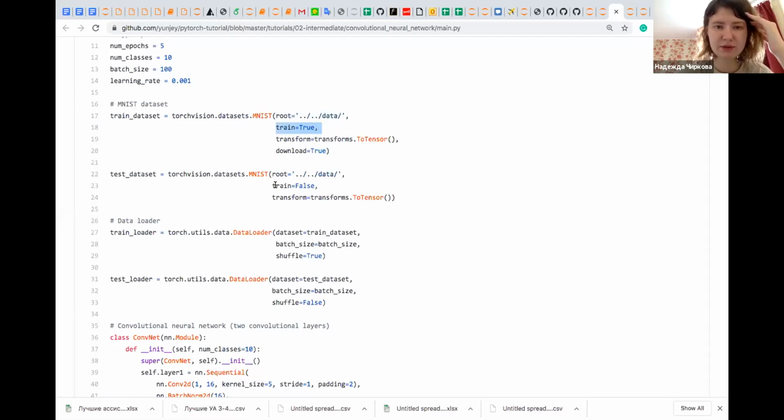Train true and train false defines which partition of the data set we want to load. And transform may be some sequence of transforms. These are basic functions that you want PyTorch to conduct with your data after loading. Here we just say that we want our data set to be Torch tensors, not NumPy tensors, so it will be converted from NumPy to Torch tensors.